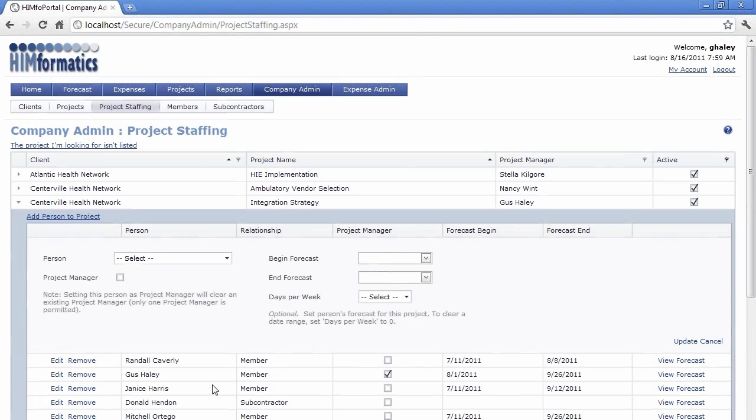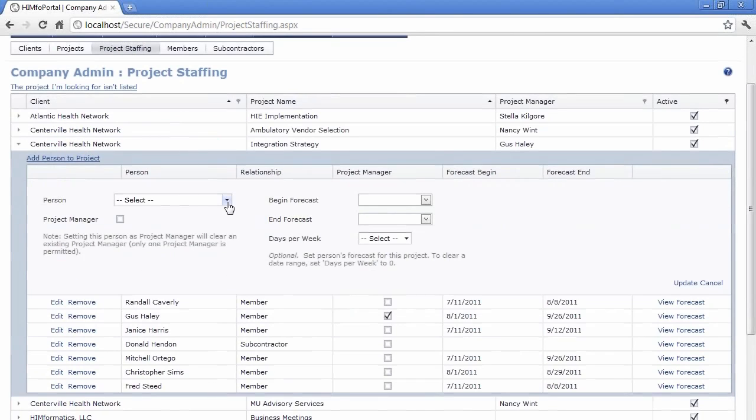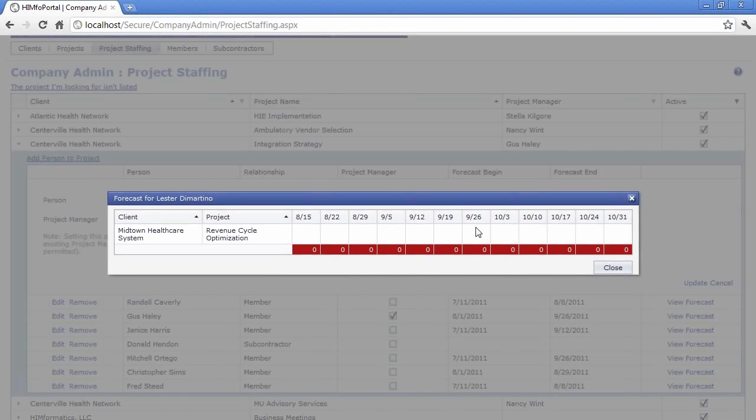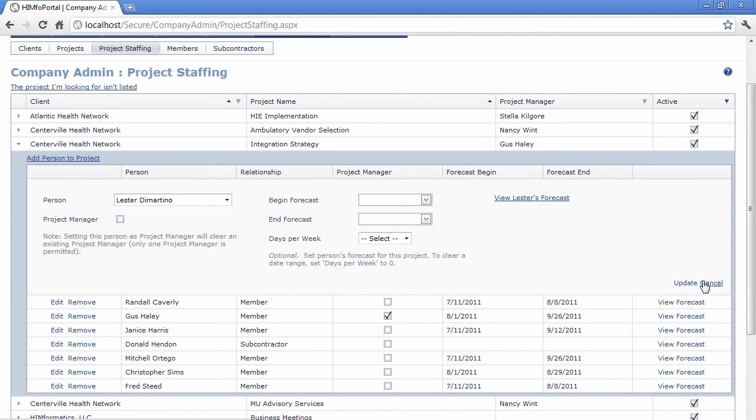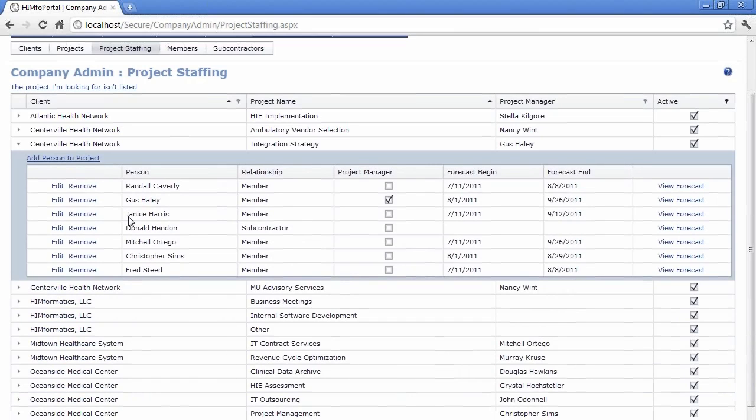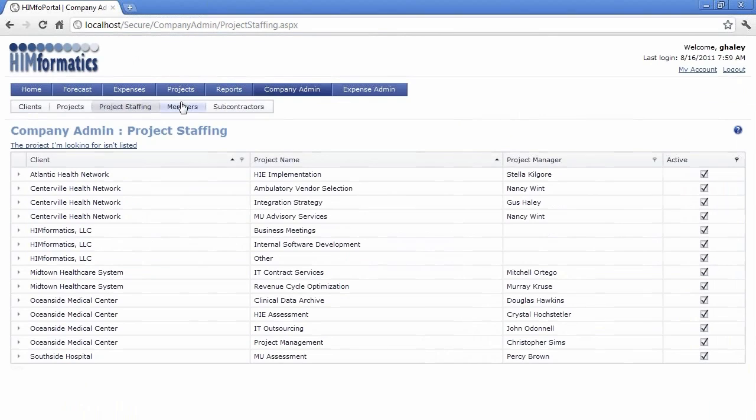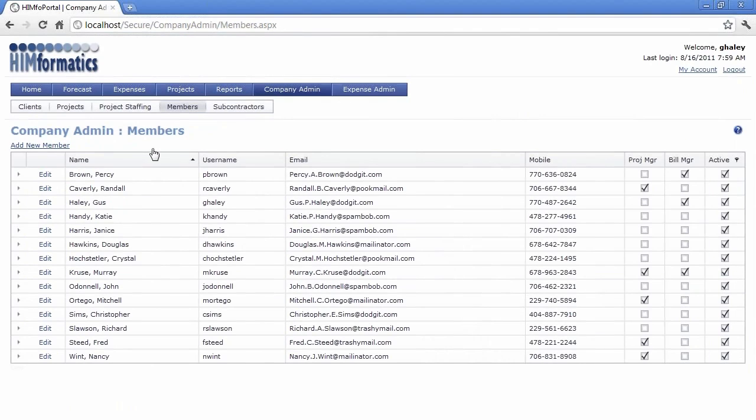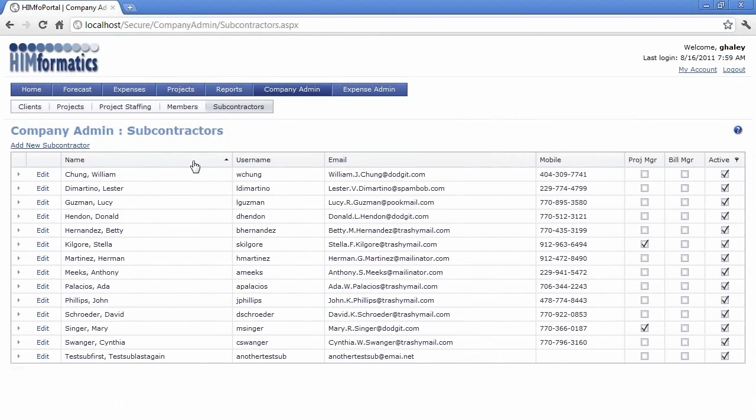So it's really easy to add someone to a project. Again in the detail grid, it uses an edit form template. Select the person, and then I can view that person's forecast. So when I want to schedule when they're going to be on there, I can get a quick view of their forecast right here and see what they're scheduled for. This person's scheduled for nothing, so I can do whatever I want. Yeah, and you've got a little modal pop up and everything. Yep. And then we manage members or our consultants and then our subcontractors as well. And that's all pretty straightforward as you would expect it to be.